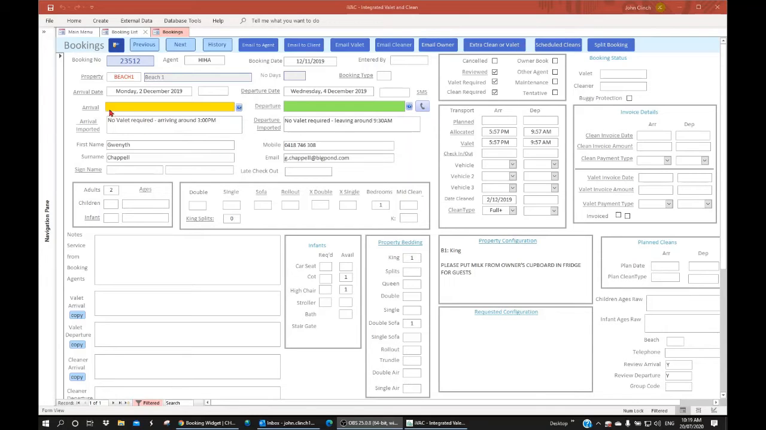On this booking, you can see that there are insufficient arrival and departure details. But reading the notes, you can see that that booking does not require any valet. By default, all bookings require valet and clean services. In this case, simply click off the valet required field and you'll see that the arrival and departure details are now no longer highlighted. To close the booking, simply click the exit button.